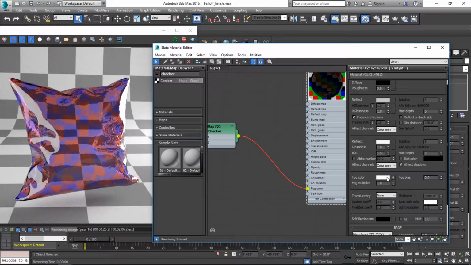Now, the fog multiplier is how we either increase or decrease this value. So if I bring this down to -1, we're barely going to see it, if at all.